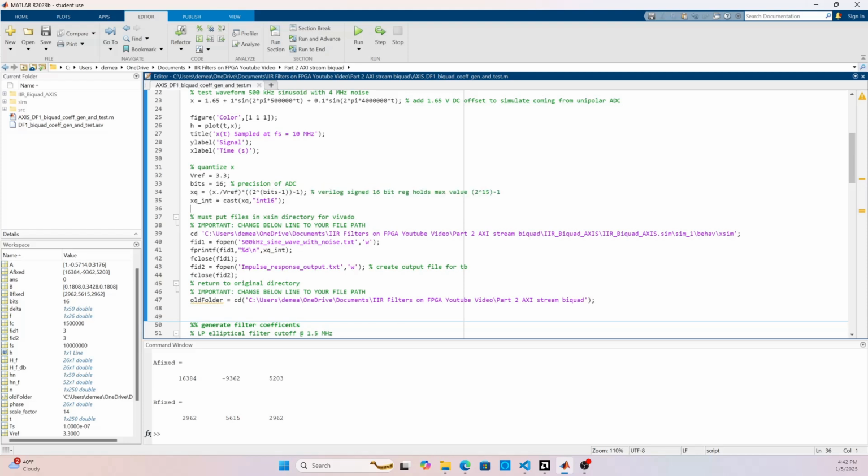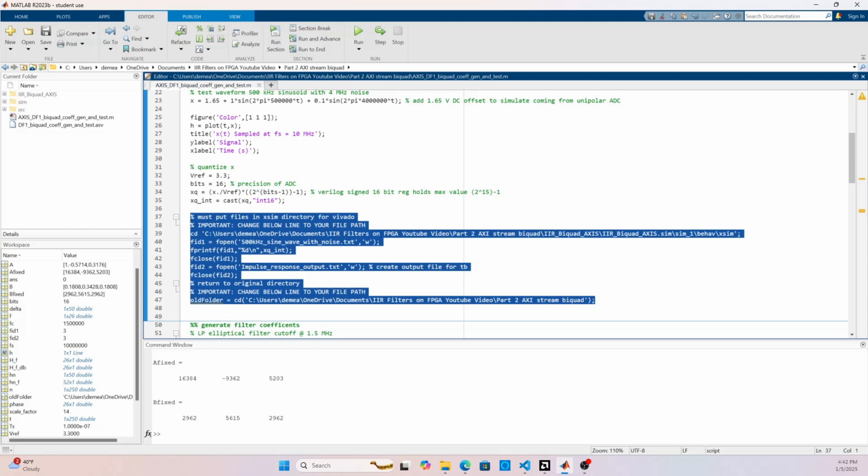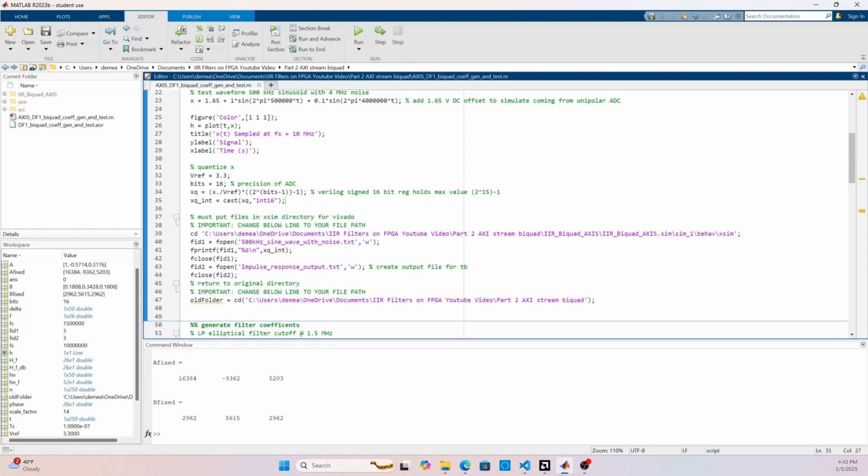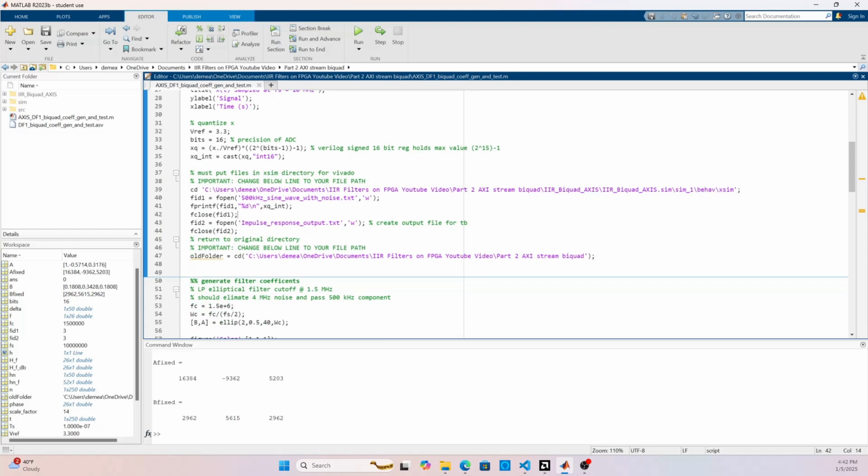And then this block here wasn't in last time, but what this does is automatically put the file into the XSIM directory. I showed where to put that last time, but I used a little bit of file IO in this script to just do it automatically. I also created a file called impulse response output, because I'm going to show you how I'm measuring the impulse response using the Verilog Testbench. Then we can go back into MATLAB and verify if it's correct or not.